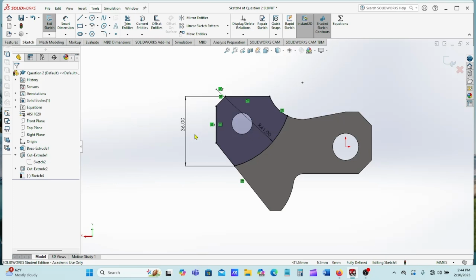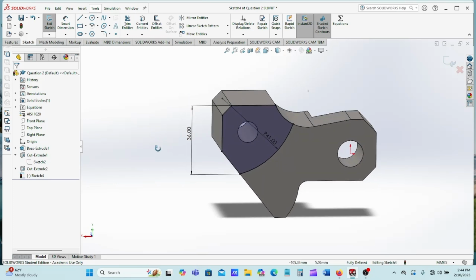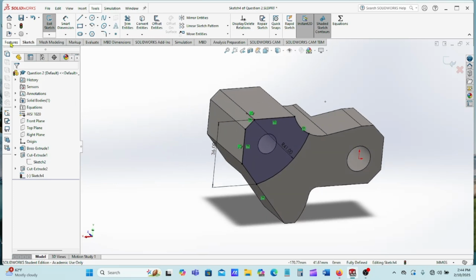So that's what we're going to do. So according to our blueprint here, this is going to be an extrude cut.